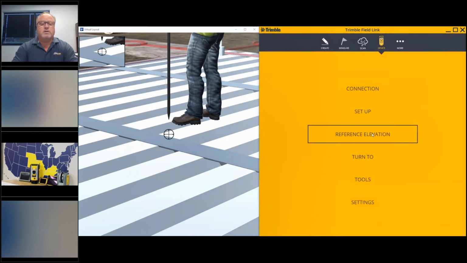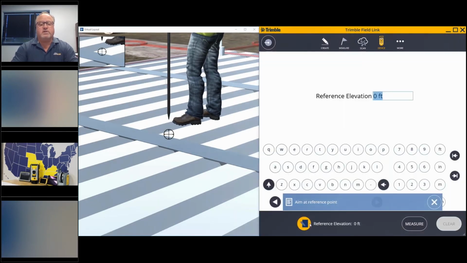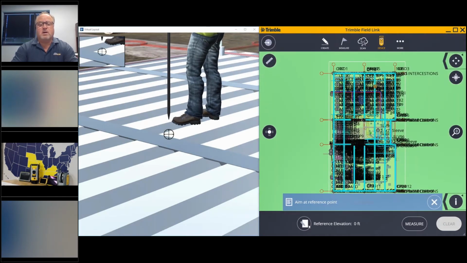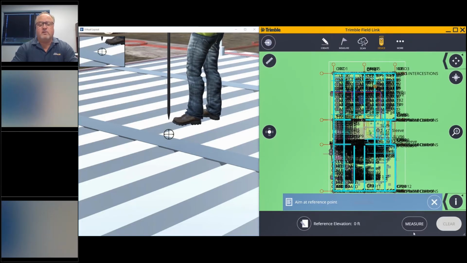All right, so now we're going to hit the reference elevation. We're going to put it in as 0 for this demonstration, and we're going to measure it. We'll hit the measure button here. The laser will go out. It will take that measurement as 0, and we can either remeasure it if we don't like what it's saying, or we can clear it out.